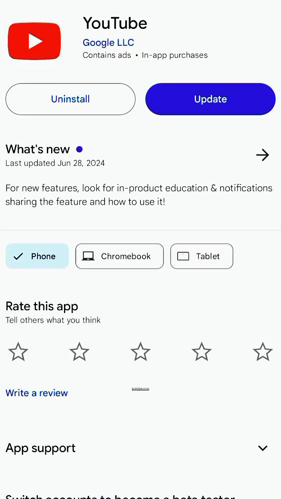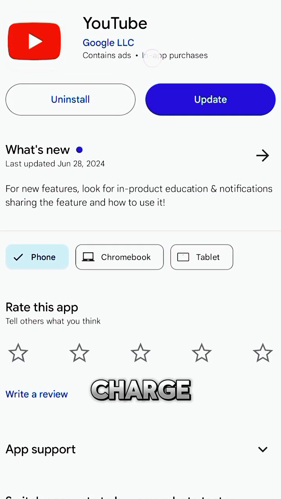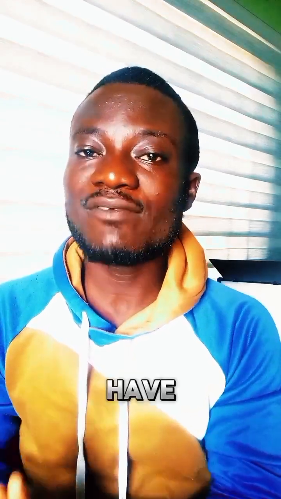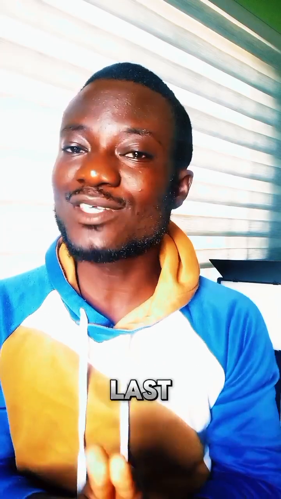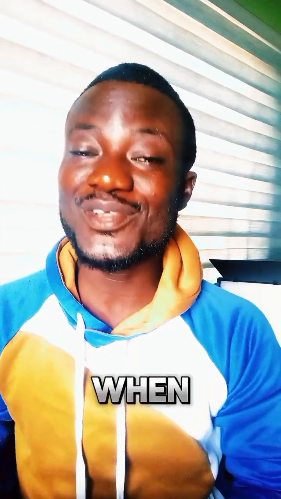Now, the next thing to also have access to is your YouTube application. Yes, you can download the YouTube application free of charge at the Google Play. You can download it and then have it installed onto your phone. Now you have it installed onto your phone. The next thing to get is your mobile phone. I'm sure that one you already have.